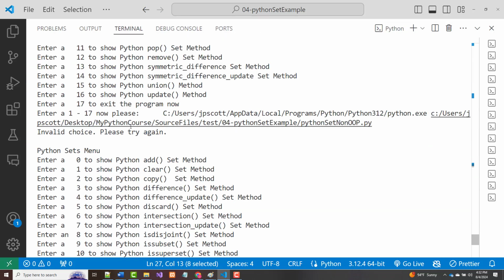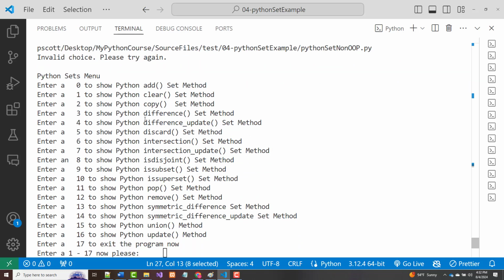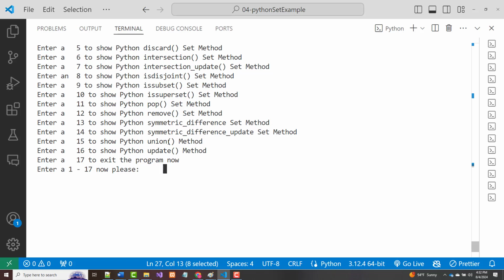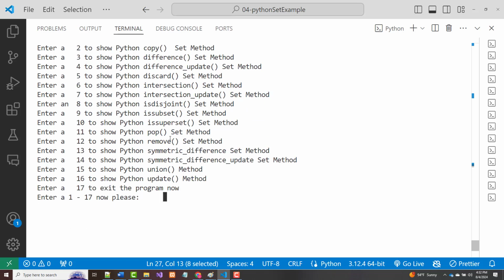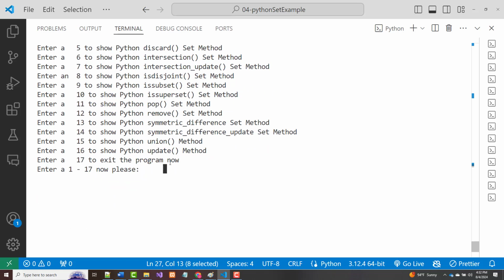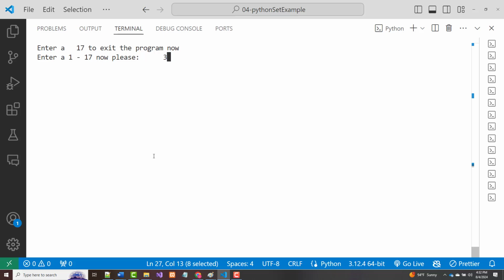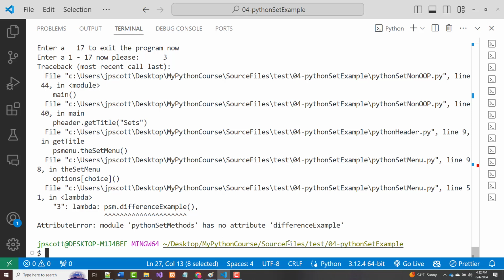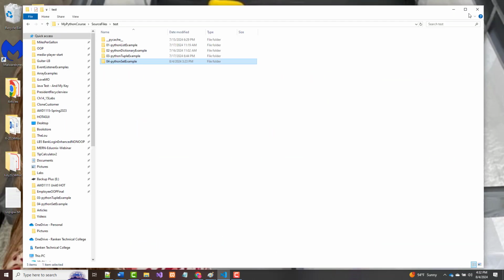Well, it doesn't like something in here that we put in. I don't know exactly what that is, but I'm not going to worry about it. I've already done 0, 1, and 2 for you, so I'm going to go all the way to 3 here. Oh, it didn't like something there. So 3. All right, it gives me an error. Let's see if we can figure out what the error is. It says there is no difference example. Well, let's double check that.